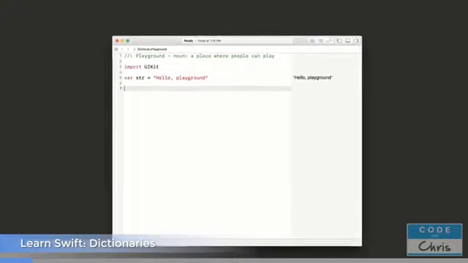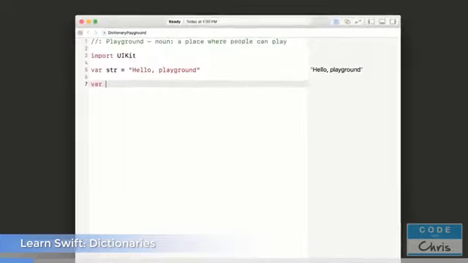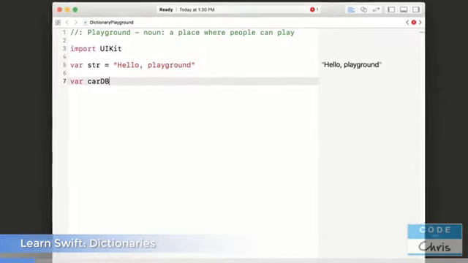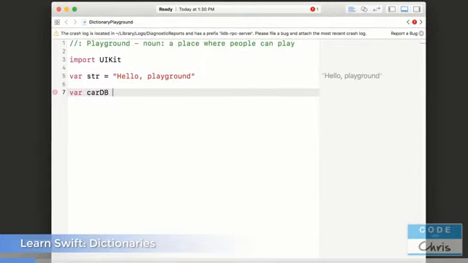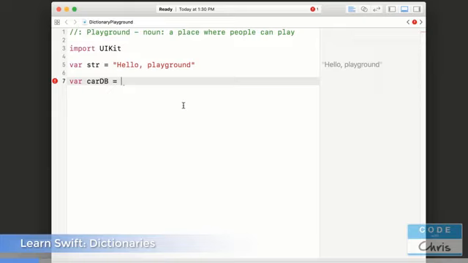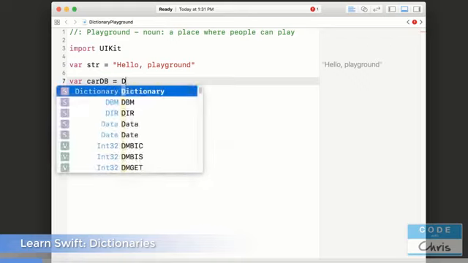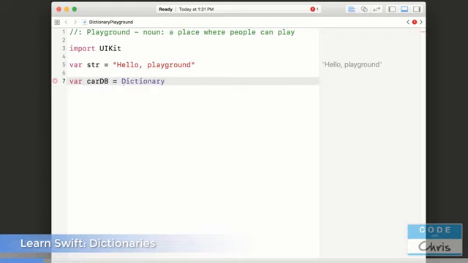So why don't we declare a variable here, and let's call it CarDB to represent car database. And looks like my playground has crashed. Okay. What we're going to do here is declare a new dictionary. So we use the keyword Dictionary, and followed by that, we have these angle brackets where inside we specify the data type of the key followed by the data type of the value.